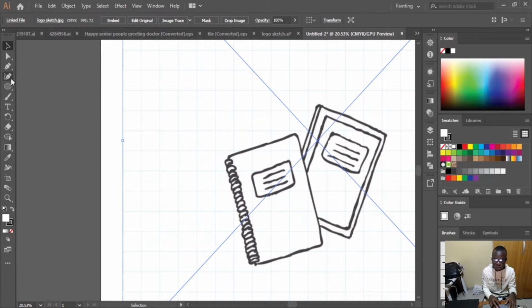Then your curvature tool. We use curvature to readjust, to reshape an object. That's what we use the curvature tool for. Then this is your regular shape tool. This is your ellipse. Then under it we have the rectangular tool. Then we have the polygon tool. We have the star tool. We have the line segment tool.